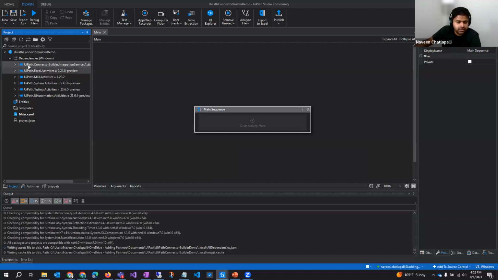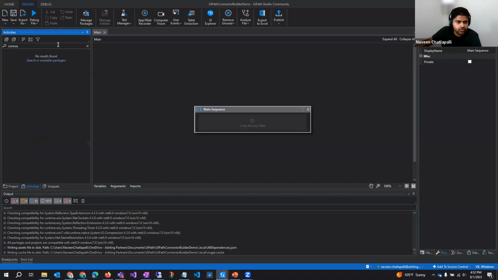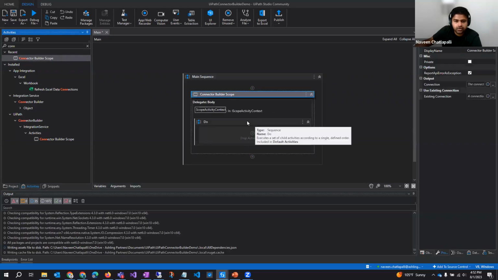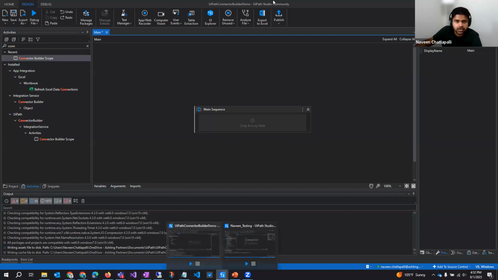Awesome. The connector builder package has been installed within the UiPath Studio. So I will go into main and I will go into activities and I will type connector builder scope. I spelled it wrong, but yeah, here it is. You can drag and drop this, which is going to show you the options.